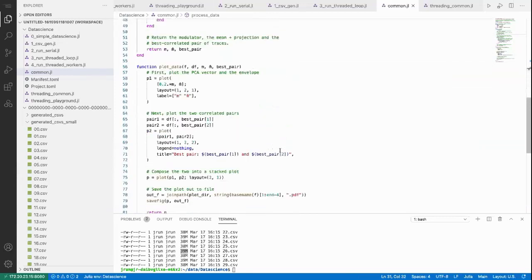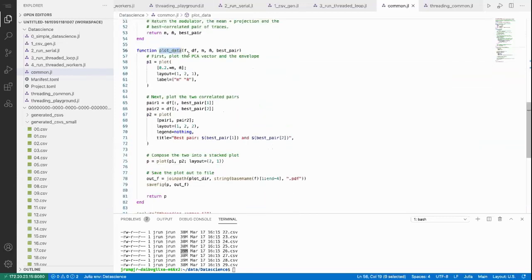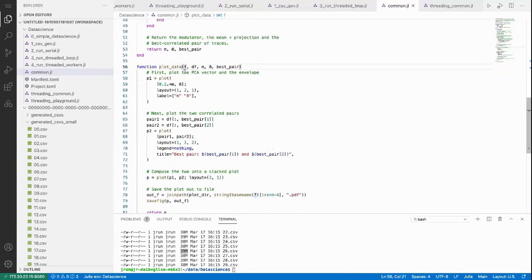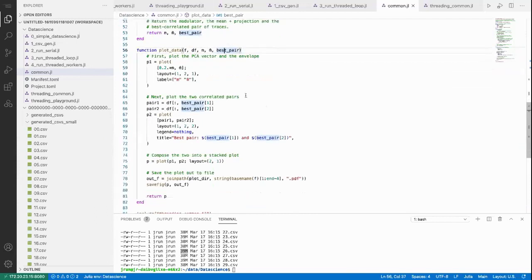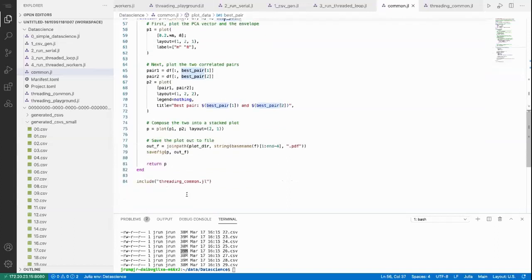And then finally, we have our plot data function, which is going to take in basically all of the information that we've had so far: the file name, the overall data frame, the CSV file in a table format, M and M hat and best pair, which are the things that we found in process data. And then this is just going to plot it out. It creates a nice little plot and saves it out.